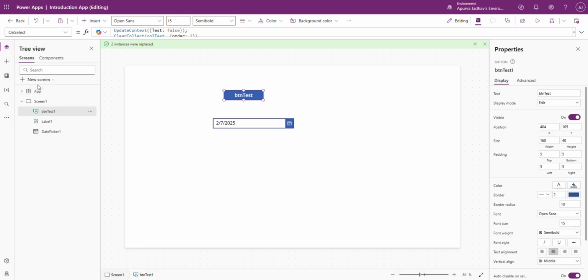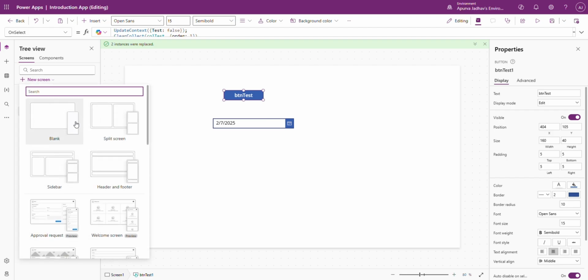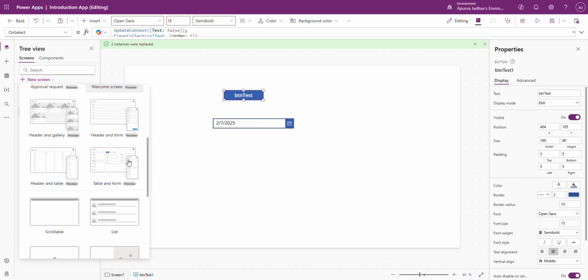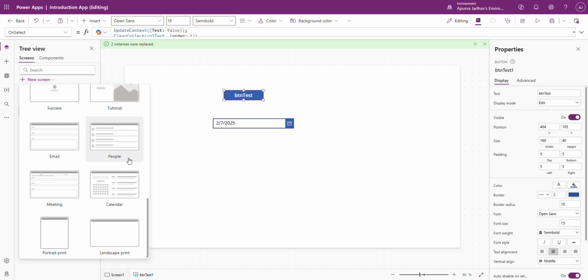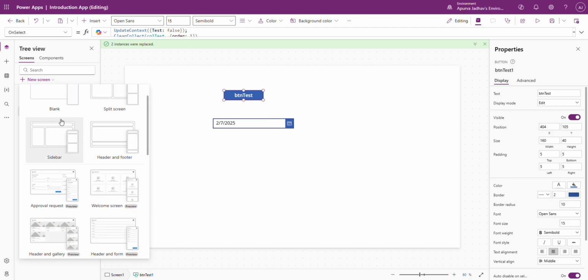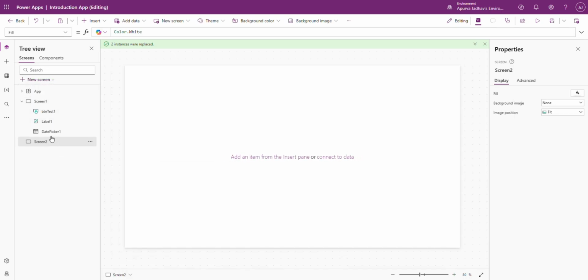Then if we go back to the tree view, you can click here to add any new screen. We have some templates available here. If you don't like anything from here, you can also add a blank screen and start from there. Then in the tree view, you also have the option to collapse and expand the screens and see all the controls on the screen.